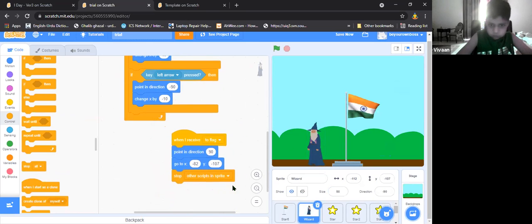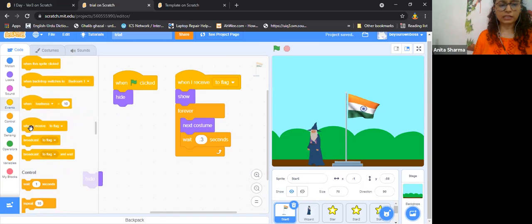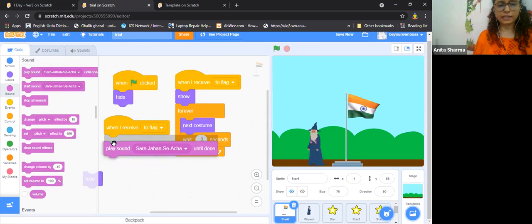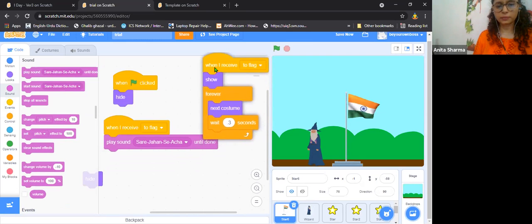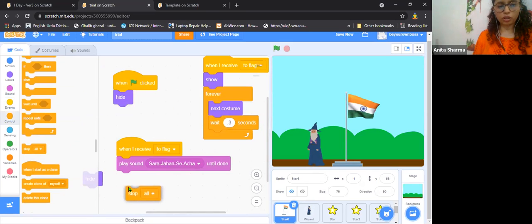All right. Now let's go back to the flag, and what we need to do, the flag should be singing a song. So there is one more duty for this flag. The flag will also receive this to flag signal, the same signal we are sending to everybody. Once again, it will receive it, go to sound, and use play sound Sare Jahan Se Acha, the most awaited thing actually. One of the kids was singing. So play sound, and after that, everything will be stopped. Stop all we are using only with the flag.